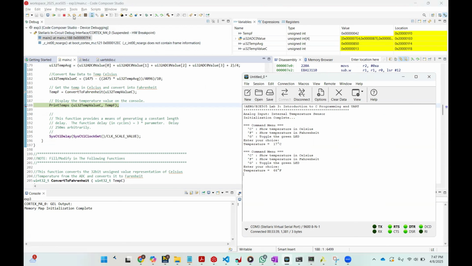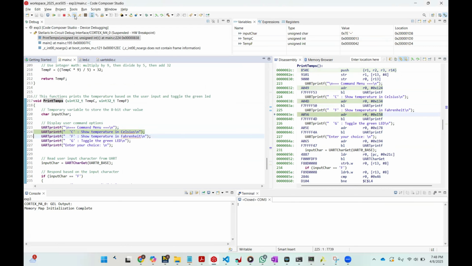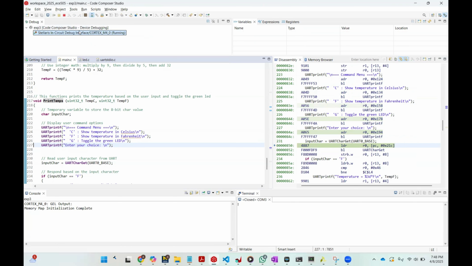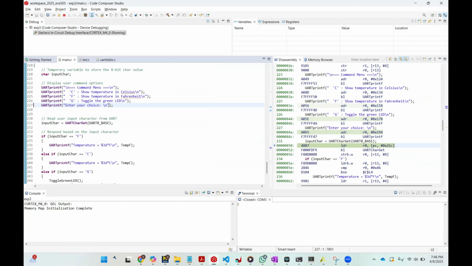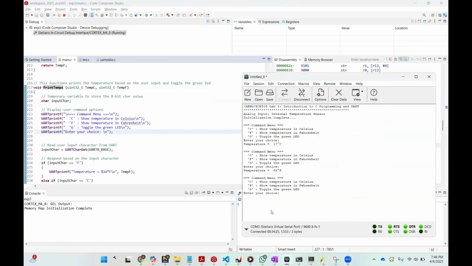Now again, I step into the function, and now I have to toggle the LED. For toggling the LED, I will execute the command, but I will show you the hardware and how it toggles. I will add that part in my video recording as well. So let's say I'm getting the input character. Let me go toward that line. It is getting stuck. Okay, so it is executed because I pressed multiple times.